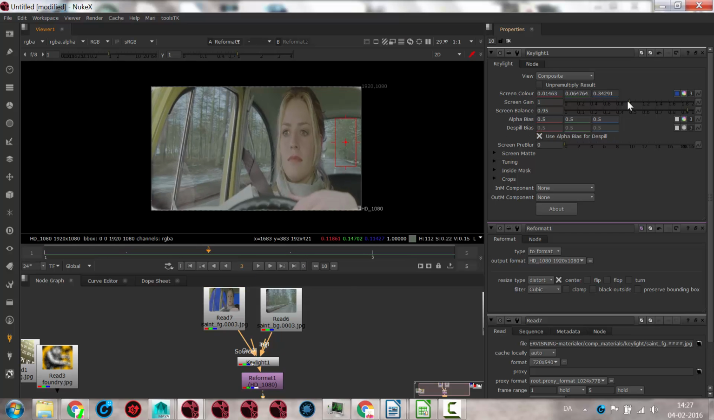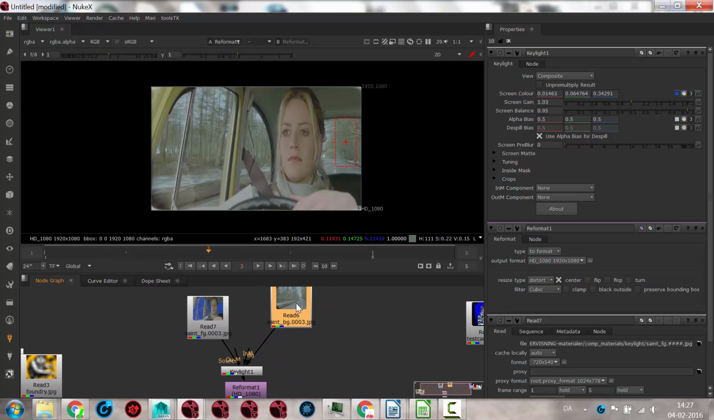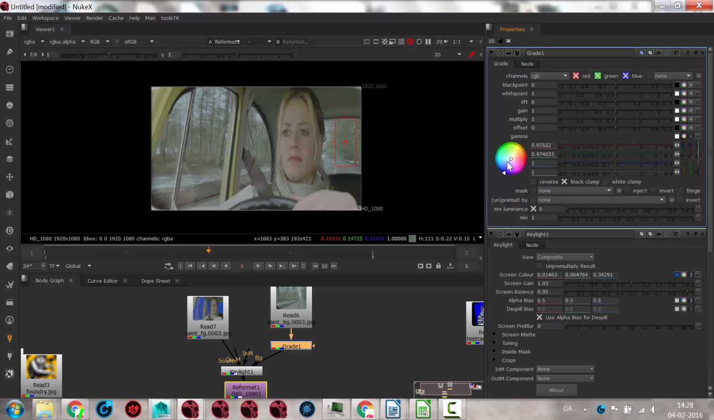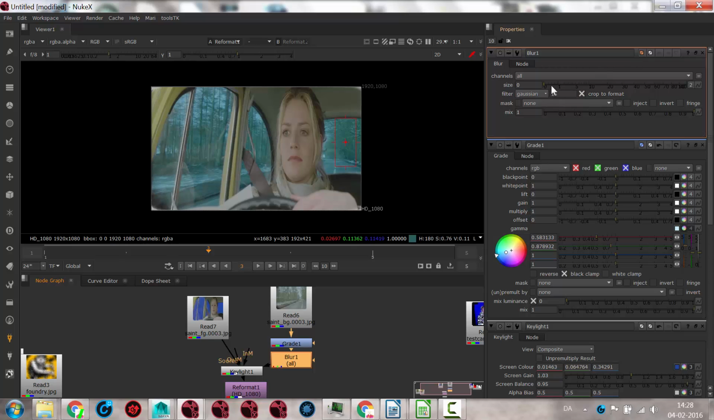And we can, of course, with the screen gain, control how much or how little we want of this. Something like that. And you can also change things like if this should look colder, we can put on a grade node. I press G to add a grade node, and then I can gamma it more in the blue colors so it looks more cold, like so. If I like to do that, and then I can also add a blur node to maybe make it a little out of focus in the backdrop, so that we will focus on her.